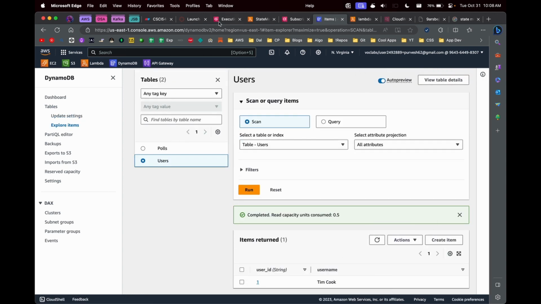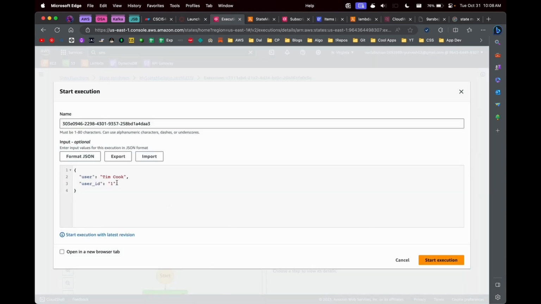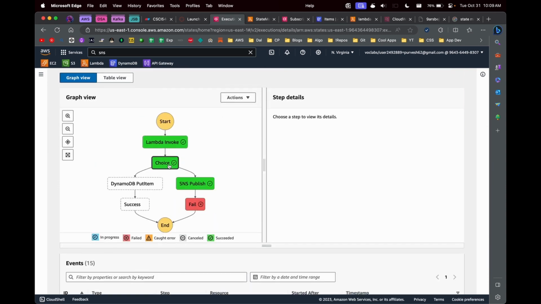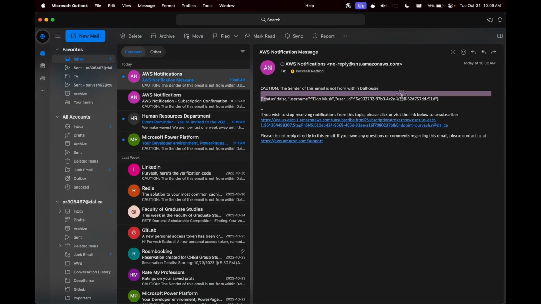here. But if I run this again, new execution, I'll remove this because I'm creating it dynamically, and I'll write Elon Musk, copy and paste. Now let's see if it is failing, and it failed. So it returned a false statement and it called this SNS publish and it then moved to fail. So if I go to my email, then I'm receiving this input.